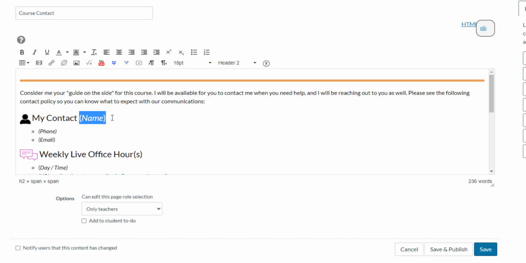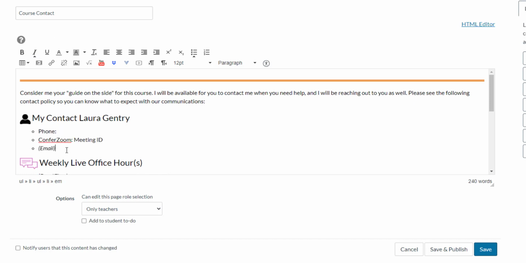So my contact name, and then the name is whatever your name is. And then if you are a full-timer and you have a phone number, then you would list your phone information here. Remember to take out the italics, and then you would add your email. Now with the email, take out the italics.